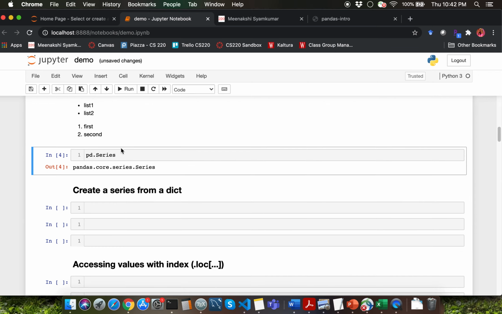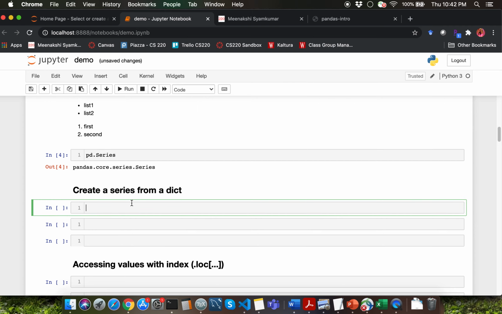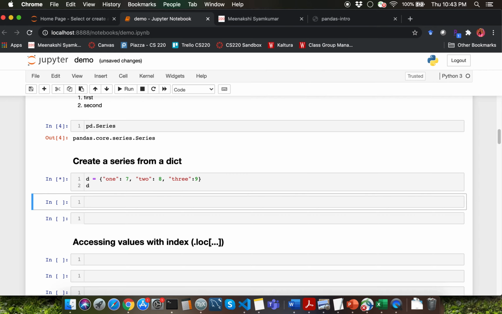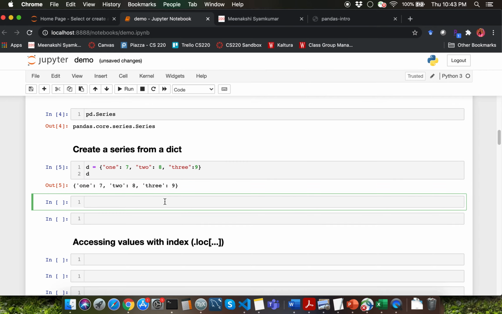As I mentioned, a Pandas Series is a combination of a dictionary and a list. So let me first show you how to create a series from a dictionary. Let me define a simple dictionary here called d, which has 3 key value pairs. All of my keys are going to be strings and all of my values are going to be integers. So I am going to go ahead and display the dictionary d, and let me show you how to create a Pandas Series using that dictionary.